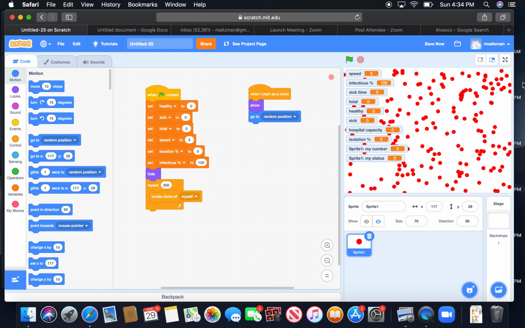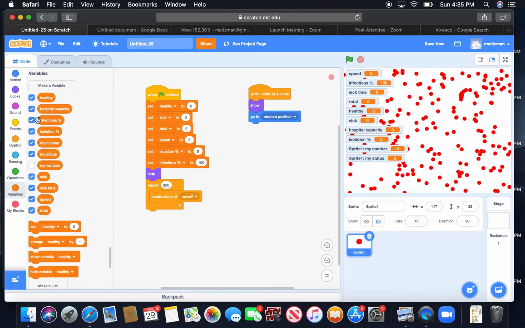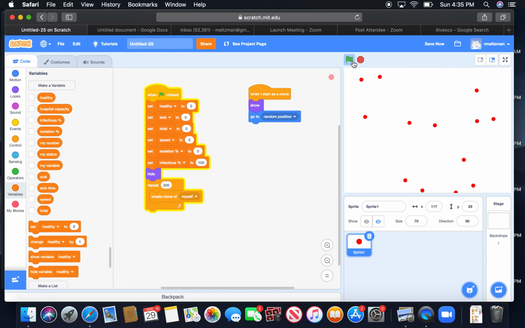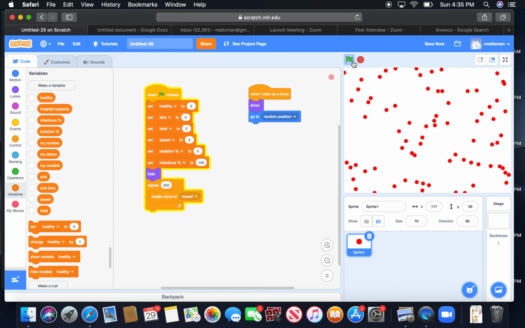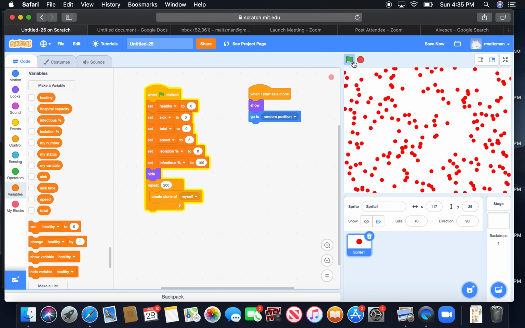Perfect. So I've got 100 sick dots running around, and a whole bunch of variables. I'm going to hide my variables so I can see what's going on here. So far I have 100 dots showing up, and that is basically step 1 of my project. Got 200 dots, right? Yeah, 200 dots showing up. Perfect.